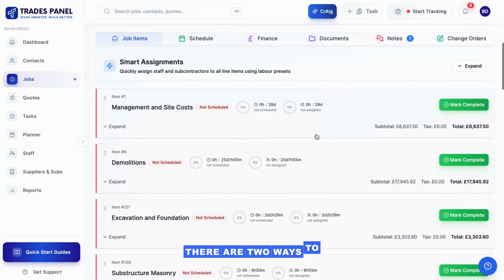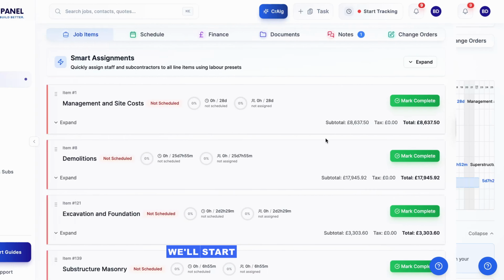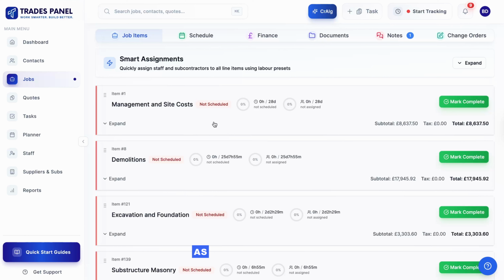There are two ways to schedule in TradesPanel: directly through your job items or via the Schedule tab. We'll start with scheduling through the Job Items tab, as this is often the most efficient way to set up your project from the start.